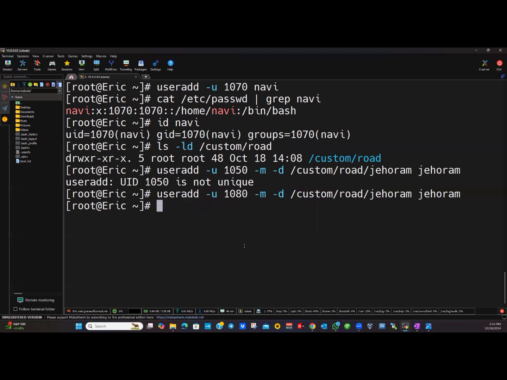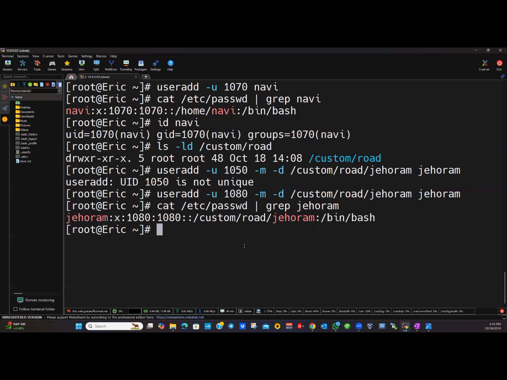Okay, perfect. Now, let's go back and verify if the user Jehoram is already in the system. So how do we do that? Again, we cut /etc/passwd. We pipe it, we grep, then the name, Jehoram. There we go. You see it right there? Perfect. So beautiful, as you can see. So easy. So it's going to be Jehoram.